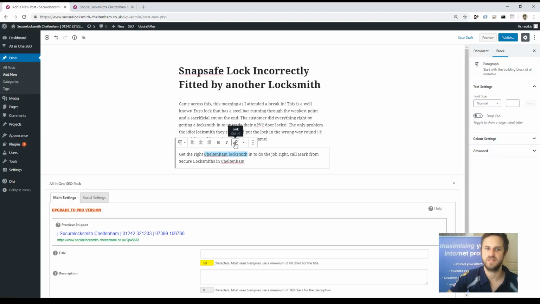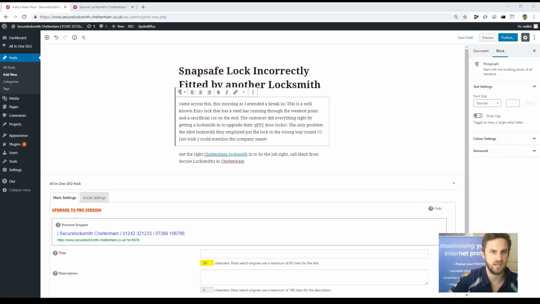So once we've selected the area that we want to put the link over, you can click this link icon here and it will pop up with a box. You then paste in the link that you've just copied from the site that you want to link that content section to, and press enter. That's it. That's the link added. What else can we do? And let's see if maybe there is another link that's in there. Locksmiths in Cheltenham is another one you could probably link to.